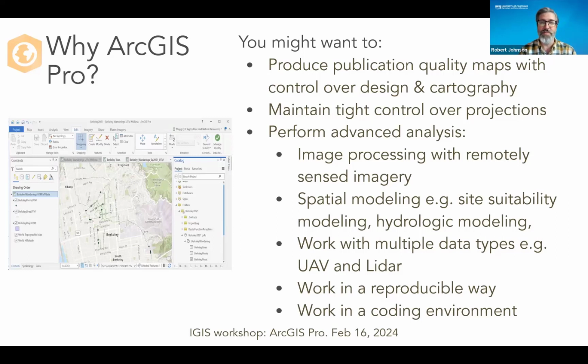If you're working with multiple data sets and different projections, performing any sort of advanced analysis, whether it's with raster imagery, remotely sensed imagery, drone imagery, or modeling, all of these kinds of things are what this software does really well.